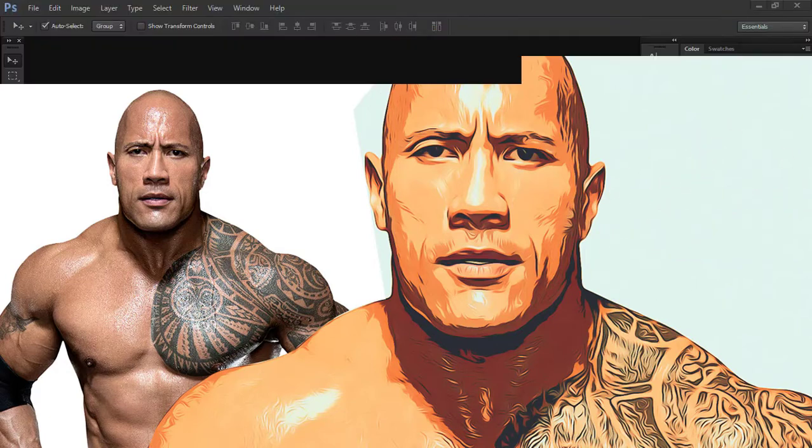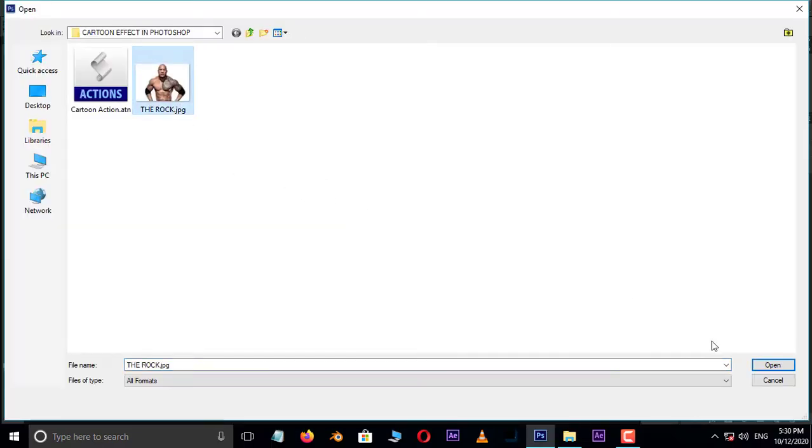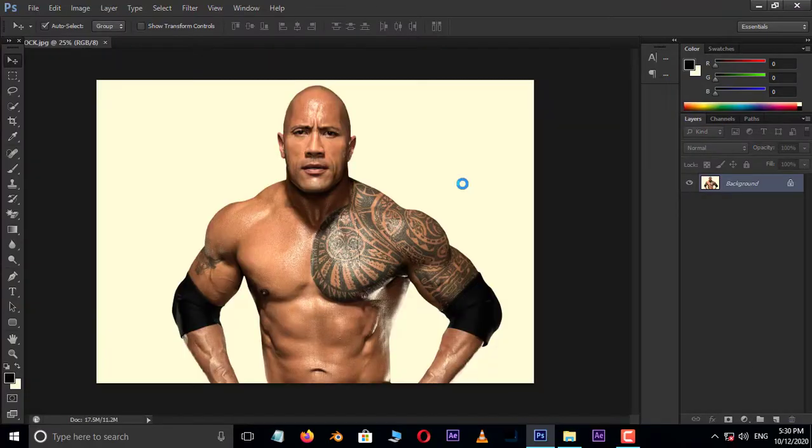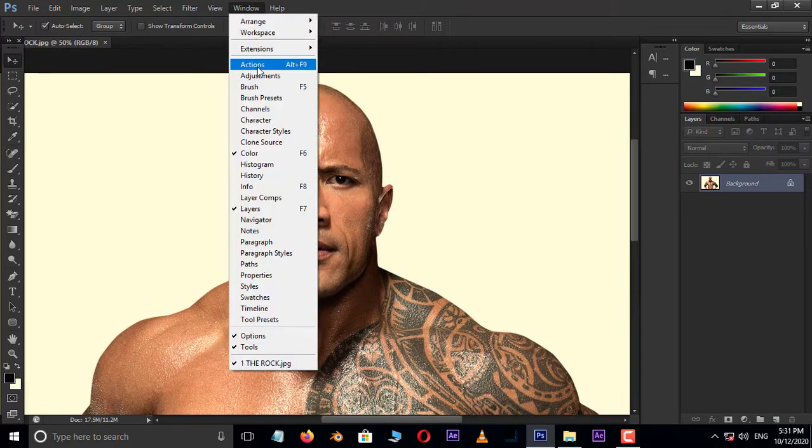Let's get started. First of all, double click and select this image, and hit open. Cool. Now go to Window and open the Actions panel.